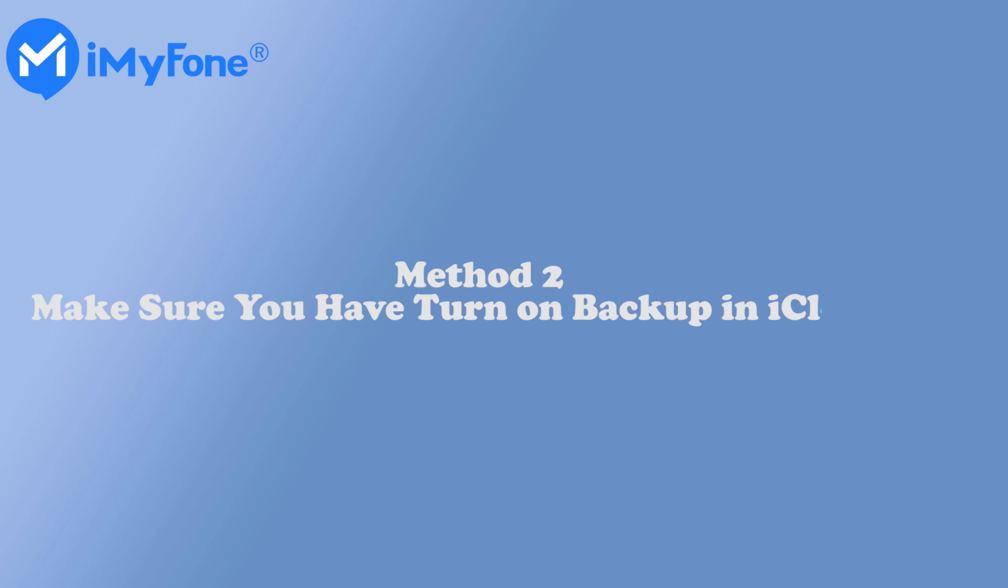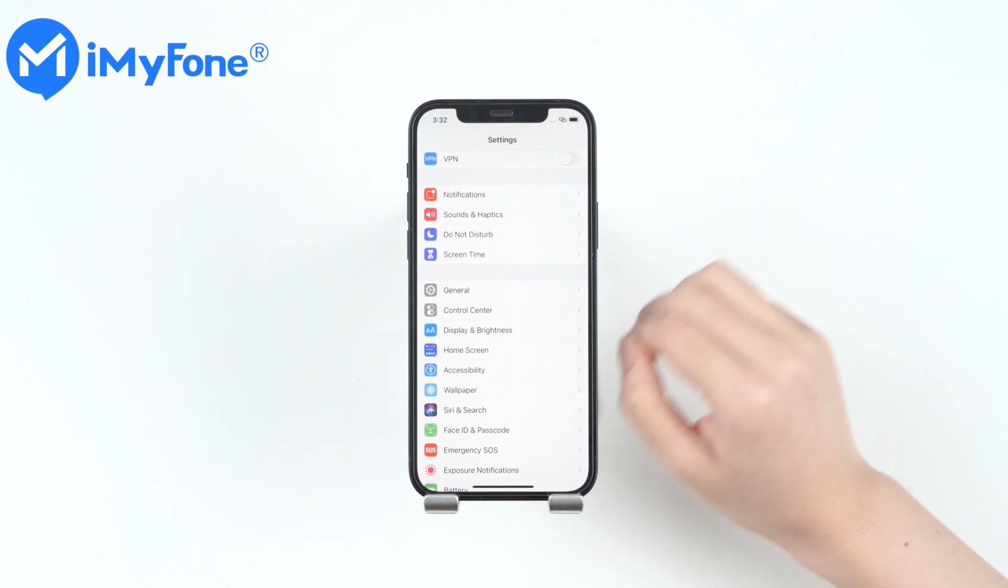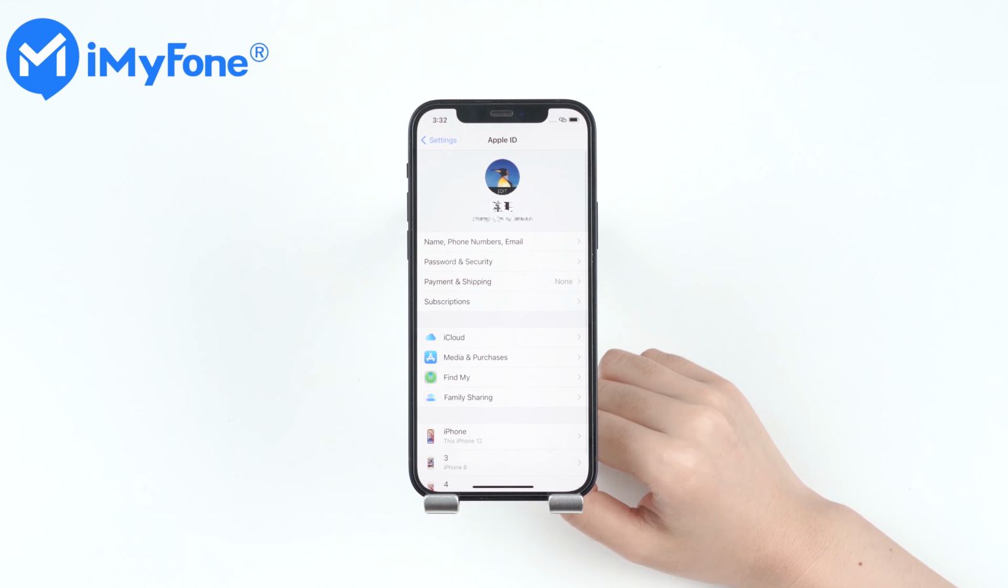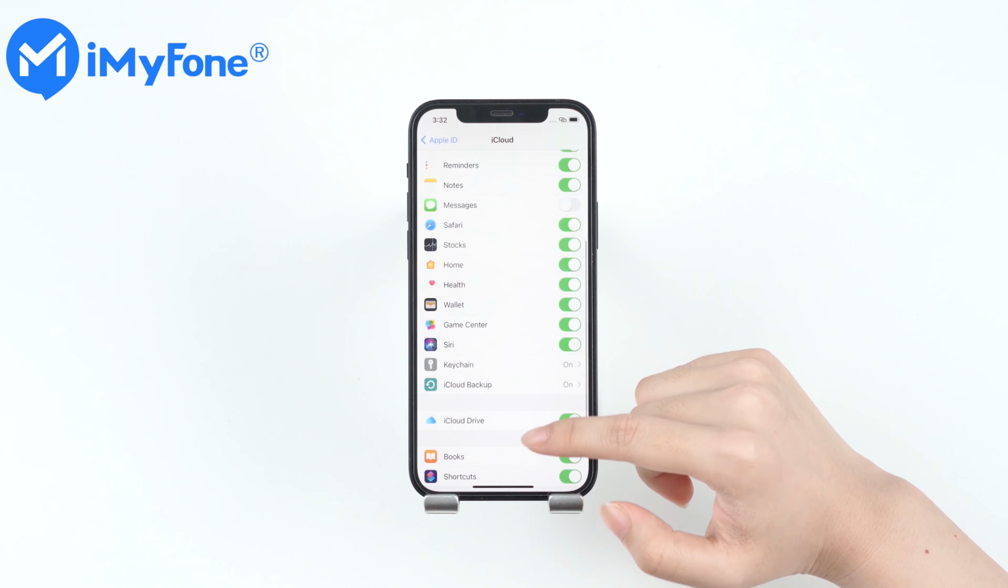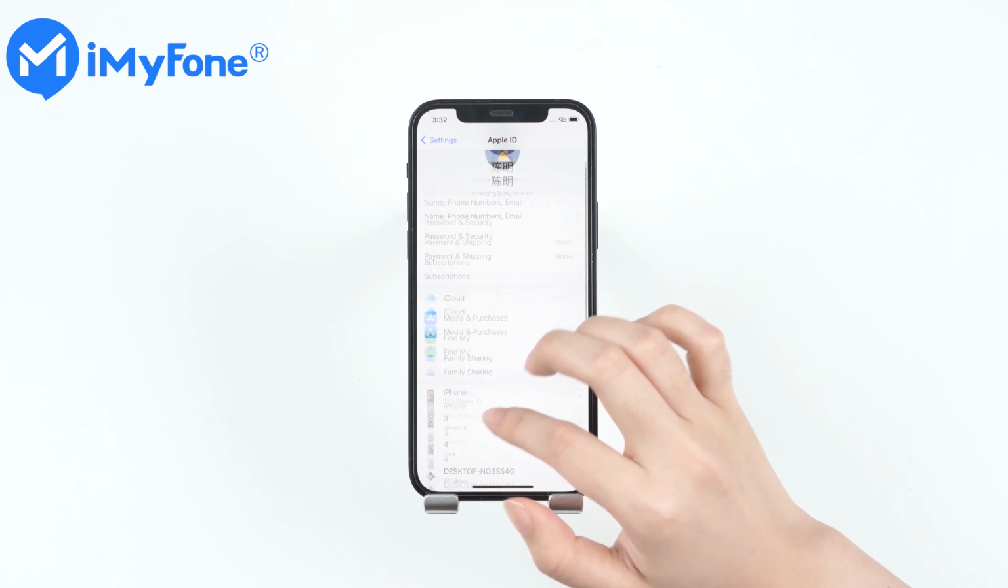Method 2. Make sure you have turned on Backup in iCloud Drive. Go to Settings and click Apple ID, your name. Step 2. Tap on the iCloud option and swipe down to open the WhatsApp option. Otherwise, your WhatsApp data will not be backed up properly in the iCloud backup.